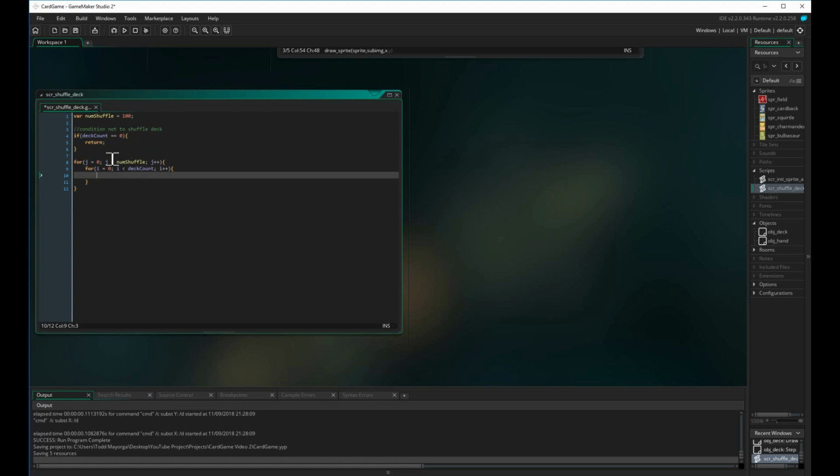So the first for loop will do whatever's within these curly brackets this number of times. So we've set the number of shuffles we want to be as 100. So it's going to shuffle 100 times. So everything in here is going to be that action shuffle.